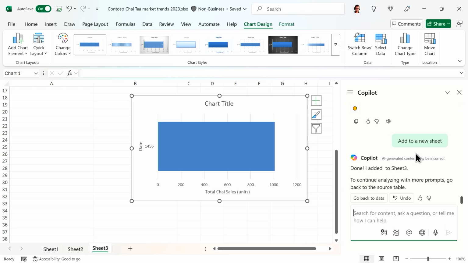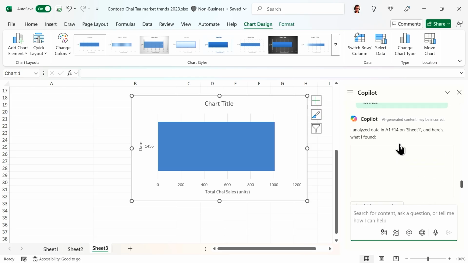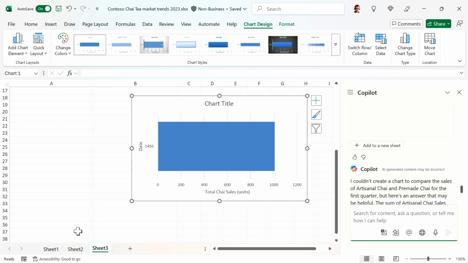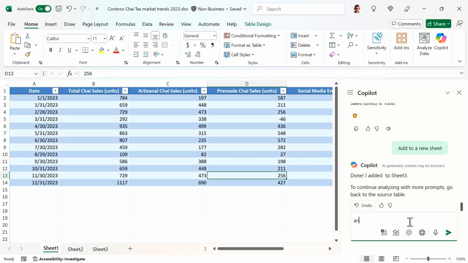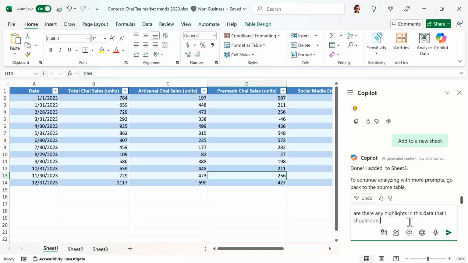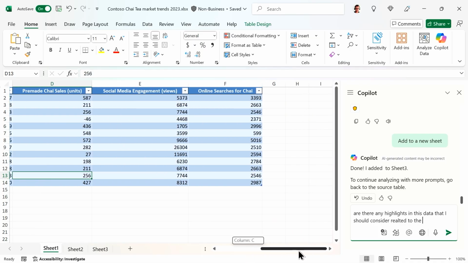Now, what about another one? I had a question in here related to the highlights of these sales. So if I go back to my spreadsheet, I can ask another question from Copilot. Are there any highlights in this data that I should consider related to the, which region do I want? Let's pick one of the regions.